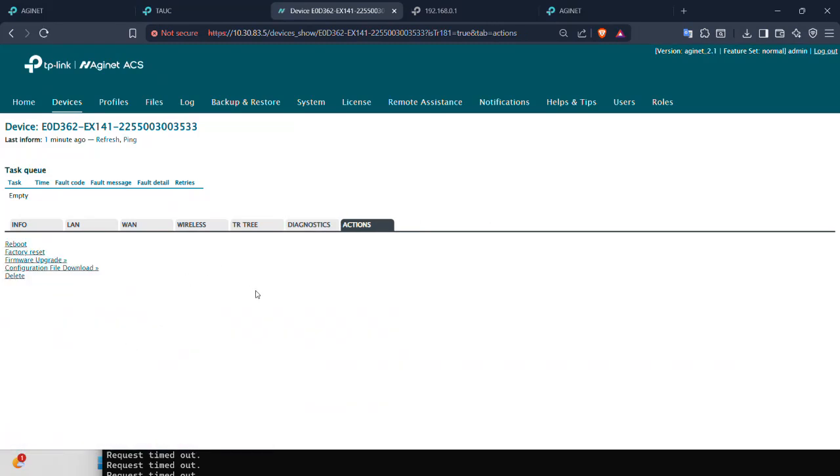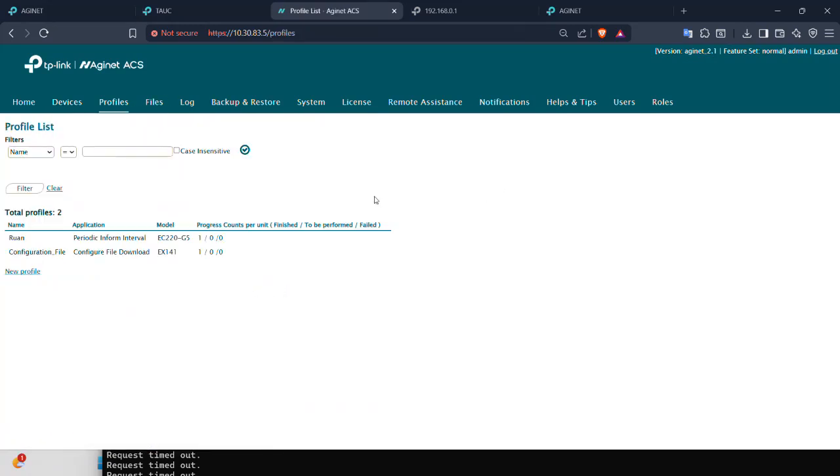And then obviously if you want to remove this router from your network, you could just delete it, or you could do a firmware upgrade from here. You could download its configuration file, or just factory reset it. Getting to profiles and configuration.